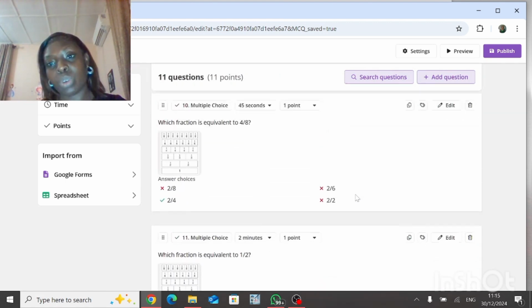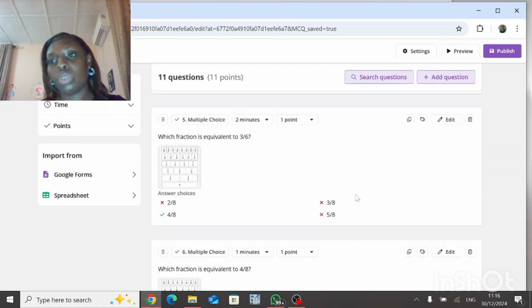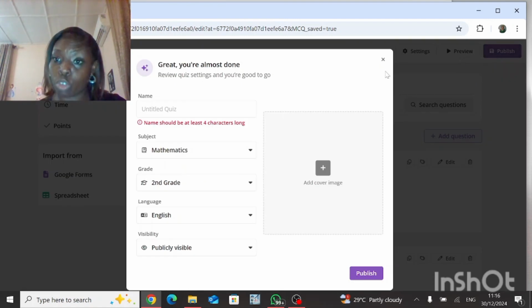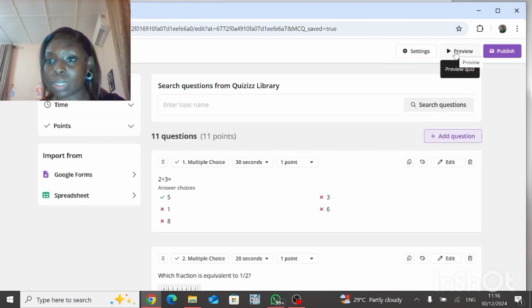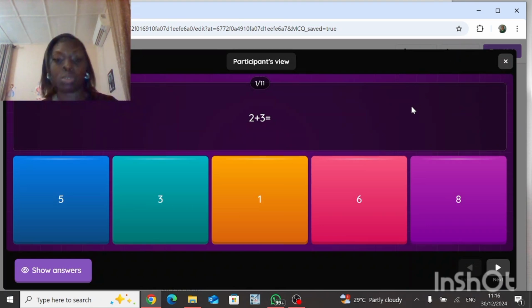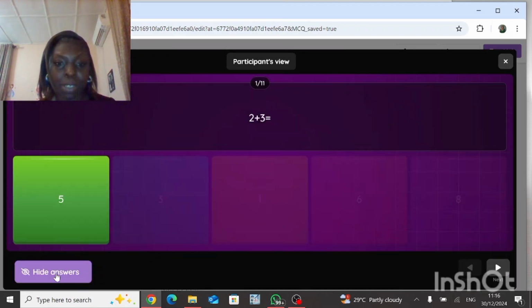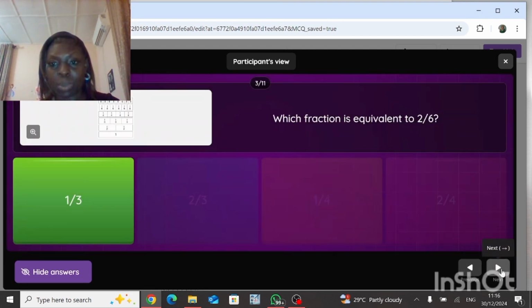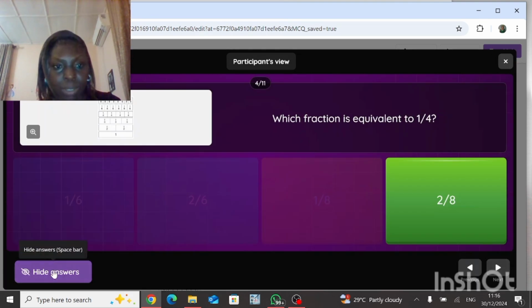So when you are done with your questions, then you go to publish. Here at the top right you see publish, or you can preview. Preview means you want to see how it will look. So this is the preview. If you want it to show the answers, you tap on show answers, so you can be sure there is no wrong answer in your options.